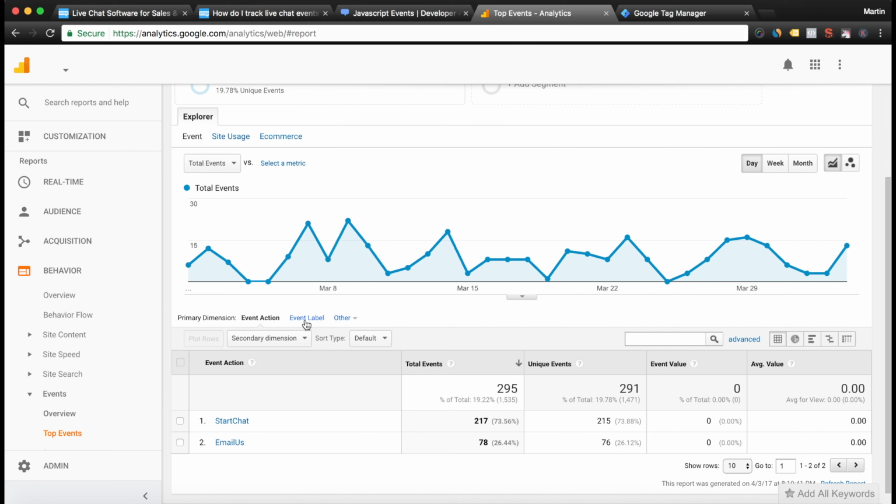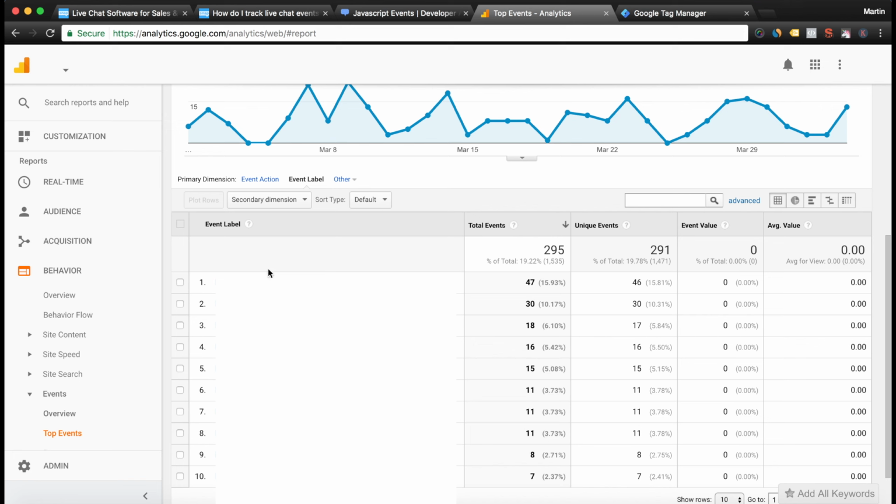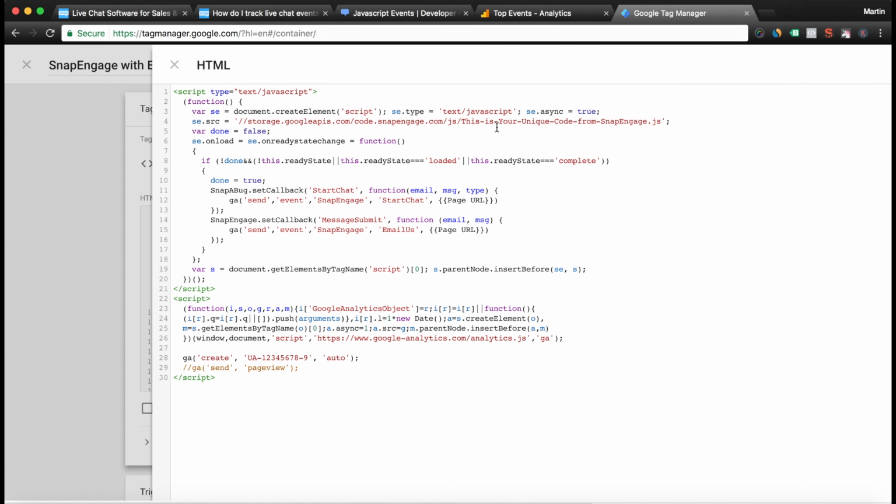This is the most powerful part I love about Google Tag Manager. If you click the event label, I can know which page, which URL generates the most live chat, and where users always love to go and submit whatever engagement. This is how I utilize this system for SnapEngage.